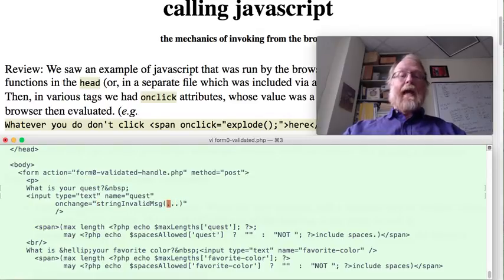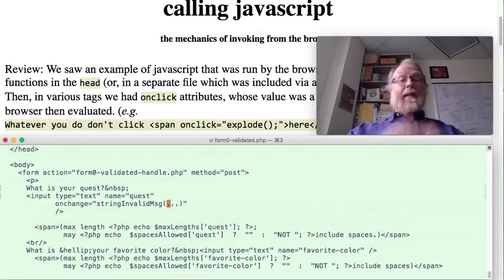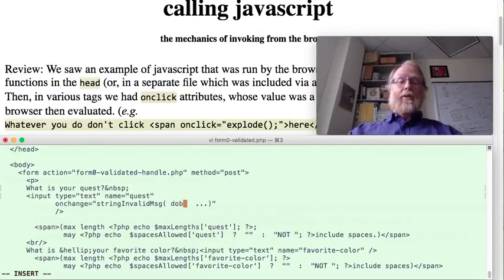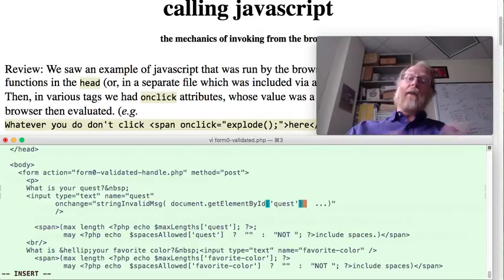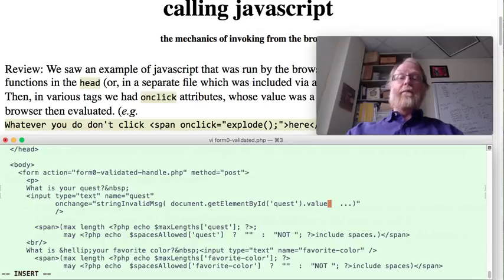And what do we need to pass to that? We need to pass it, this is JavaScript now, the value of this text input. So I guess I could do something along the lines of document.getElementById of quest. That will bring the input node of the DOM, and then look up its value field.